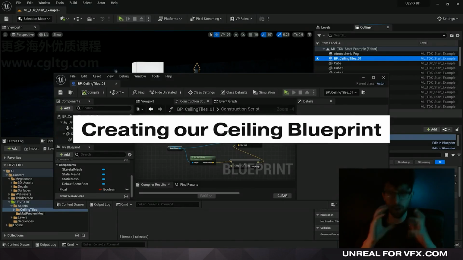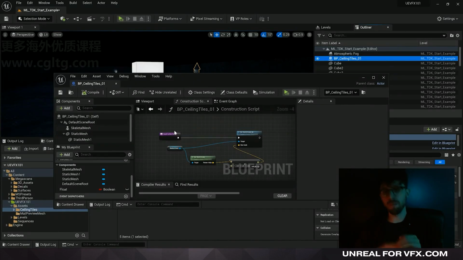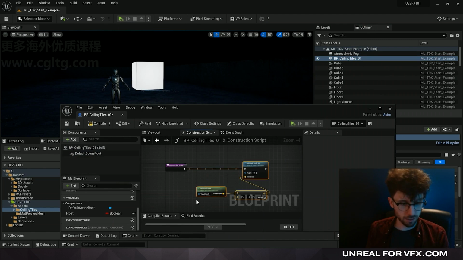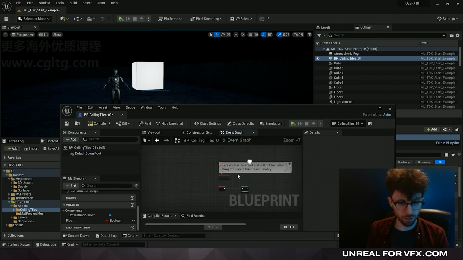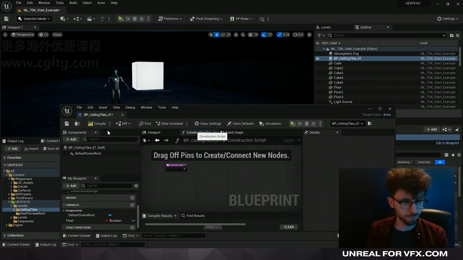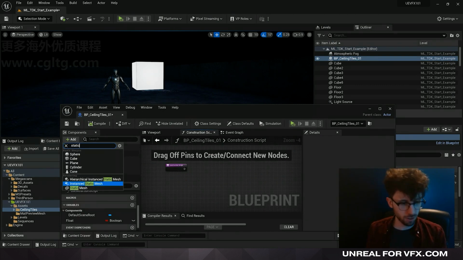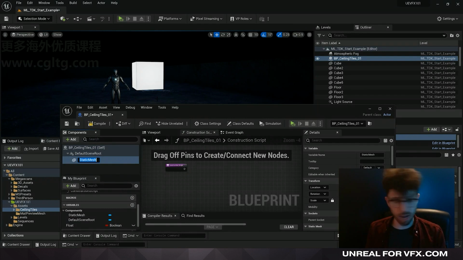So now let's use blueprints to take our cube actor and create many instances of it and create a grid of cubes across our entire ceiling. All right, so I'm going to clear everything out of our blueprints, and we'll delete everything in the construction script to make sure our event graph is also empty. Cool. So like I was saying before, we can just add any static mesh, and a static mesh is just the name for any individual mesh in our scene. So in this case, we'll call this ceiling tile underscore static mesh.